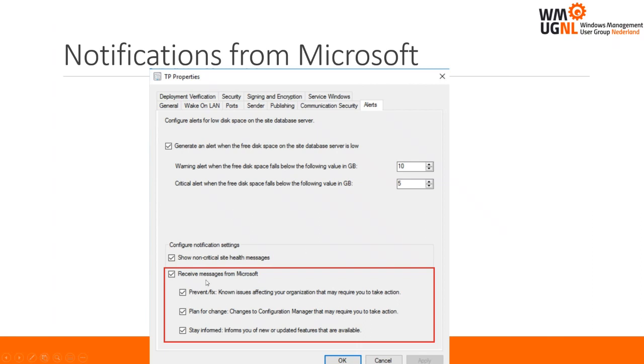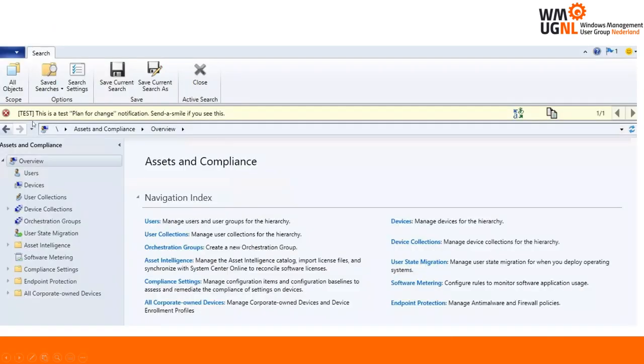You need to plan for change now. And of course you can turn it off if you don't like it, but I think this will be extremely useful in the future when we get more and more hybrid features in here. So your Configuration Manager environment relies on different cloud services as well. And they will look like this.